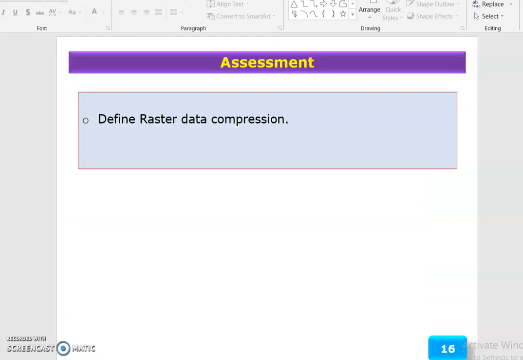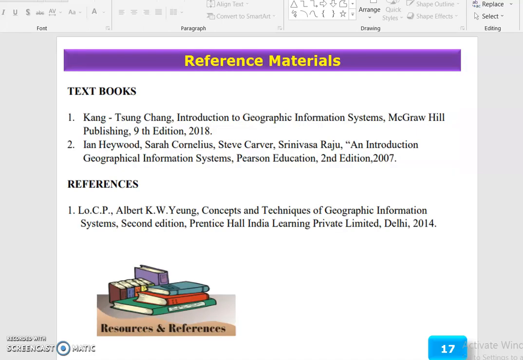So the assessment of the session: different raster data compression. These are the reference model.